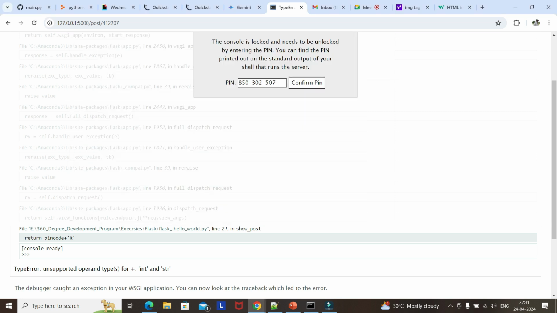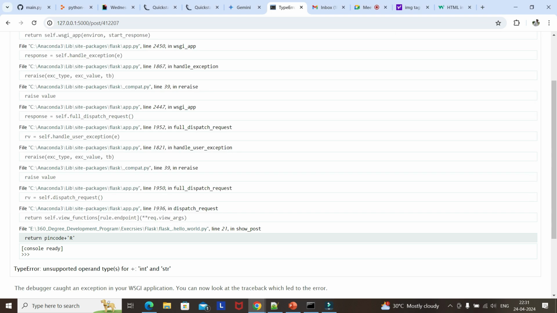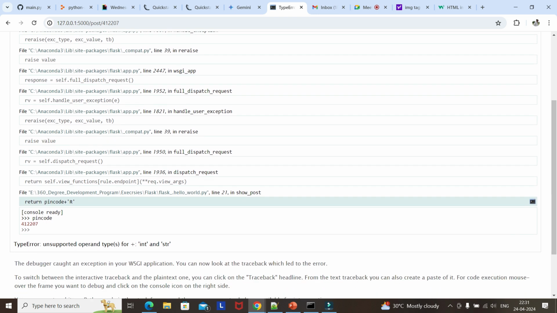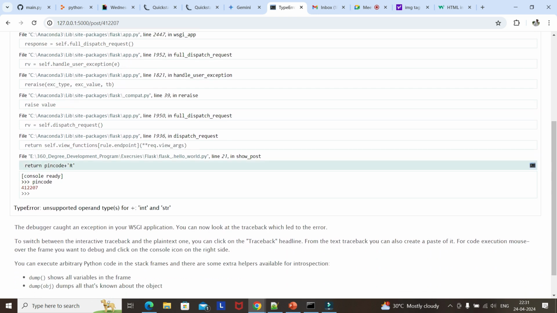Once we confirm the pin, the console will be there. So here we can enter the pin code. What is the pin code we have got? What are the variables? It has opened the Python shell here. So we can directly see this pointing to the main error of what we are trying to do.